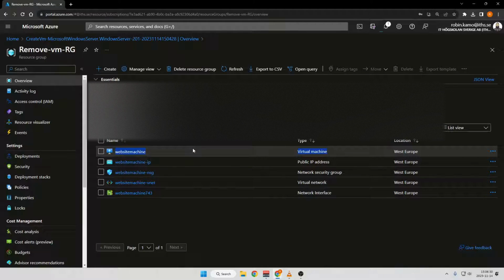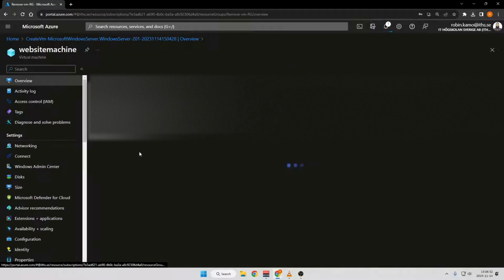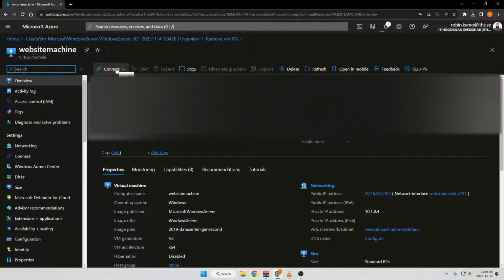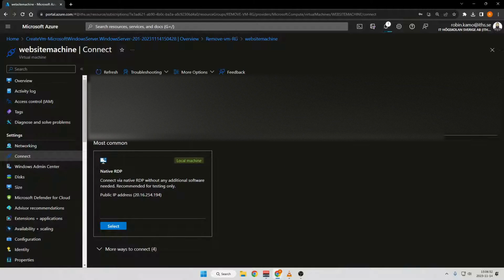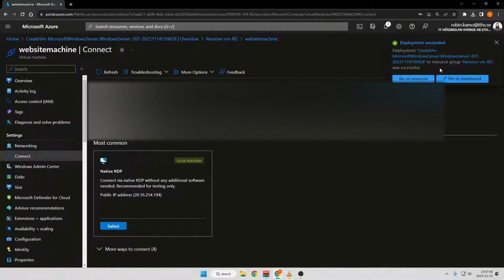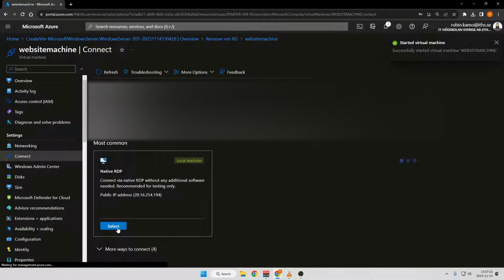In order for me to go to my virtual machine, I'll press the website machine. I'll press the connect button. From here, we want to press the native RDP. We press select, start virtual machine. So we need the virtual machine to start. Usually it auto starts. I was just a bit too fast. So now the virtual machine is getting started, and now we should be able to connect.